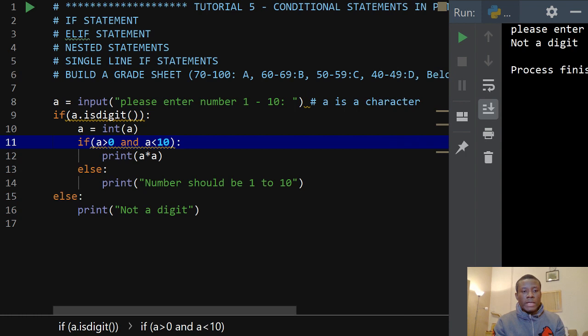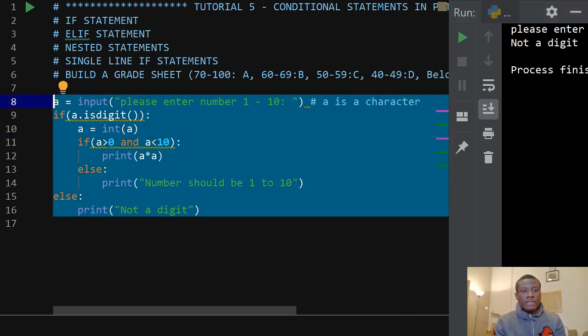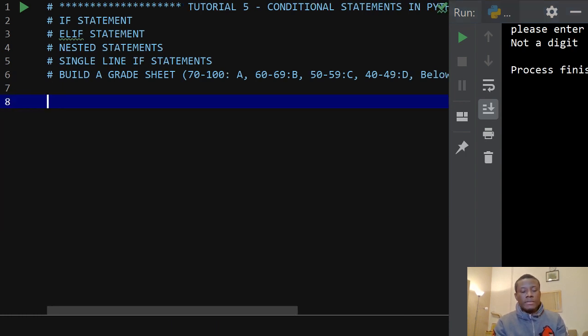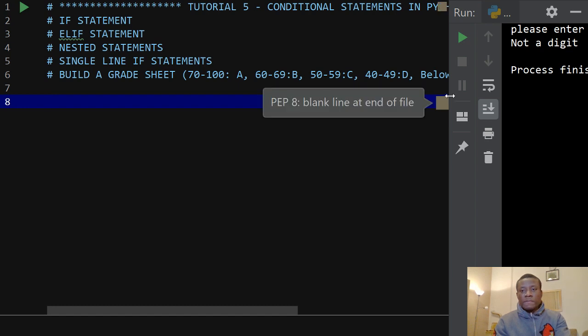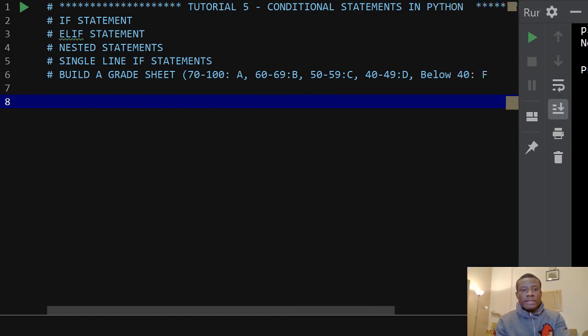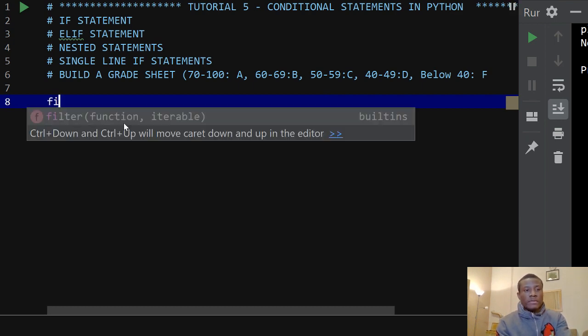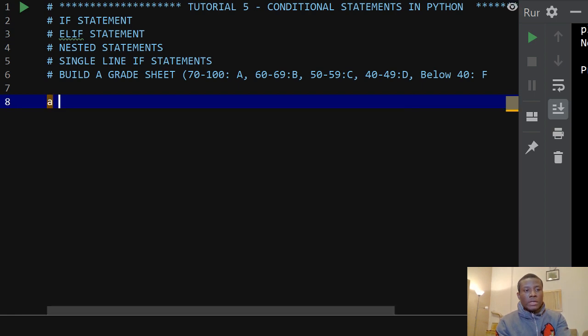So I hope you can wrap your head around it. Let's quickly do this project of creating a grade sheet in Python. So grade sheets have the following criteria: 70 to 100 is A, 60 to 69 is B, and so on.